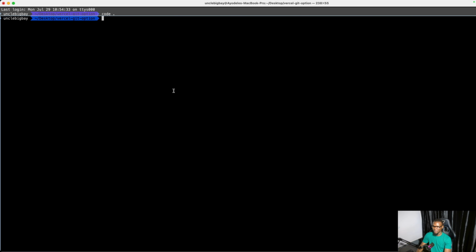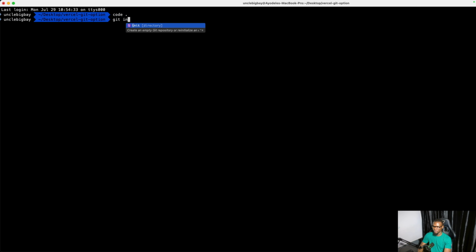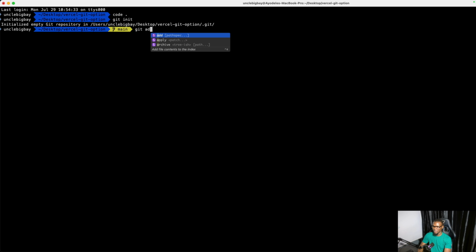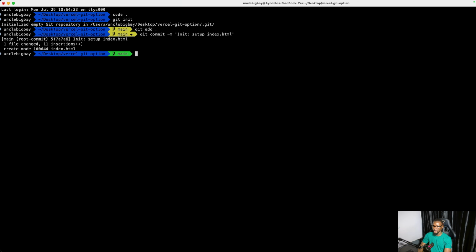So on this terminal now, what we just want to do is do git init. You already know why I'm doing this, because I want to push it to GitHub, and then I'm going to do git add, do git commit, give it a message of init set of index.html like this. So now we've already initialized Git on our project, which I believe you already have on your own project as well. So we can now go back to the browser and then visit GitHub.